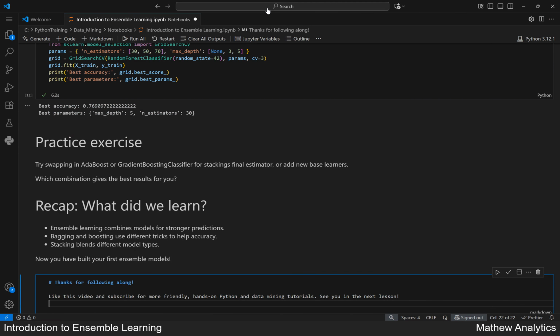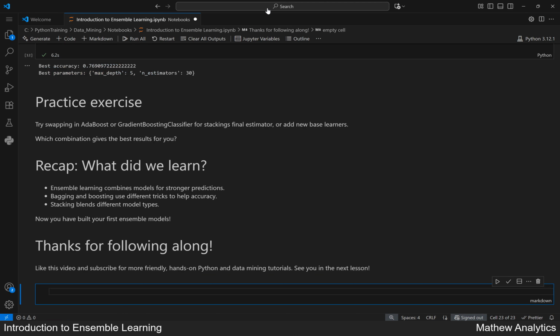Try running one ensemble method on your next dataset.